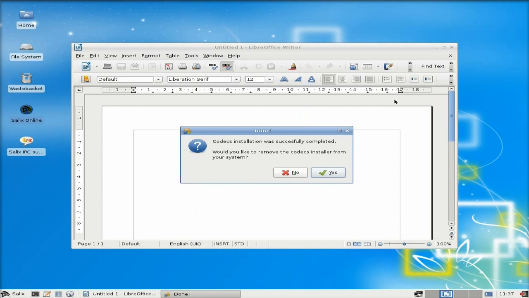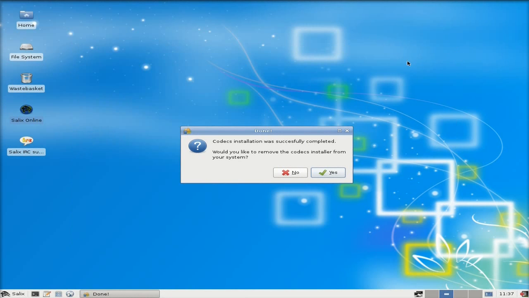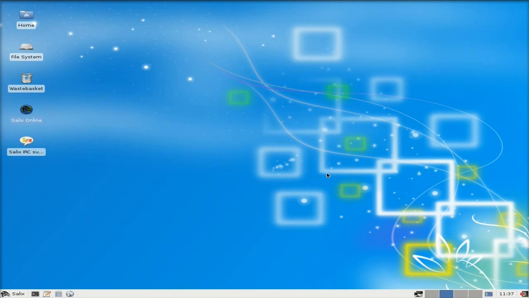Hello. Oh, blimey. My codecs are there. Hey, let's get rid of that. Now, would I like to remove the icon from the system? Yes, I would. I don't want it in the menu no more, do I? So I'll click yes. And in the menu, there would not be that option anymore, okay?